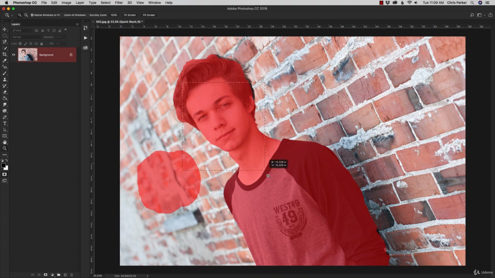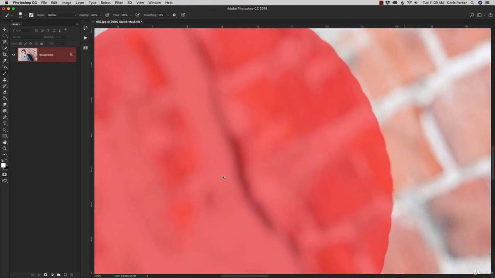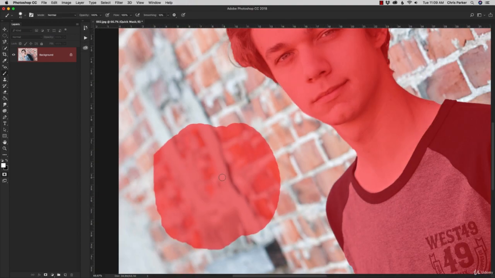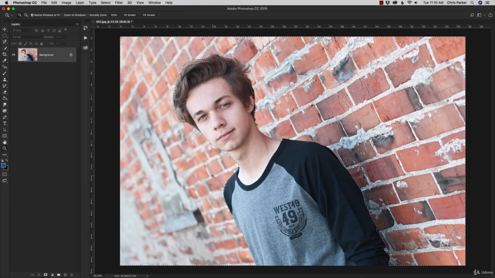And then I can zoom in along the edges of the subject, and then with my brush tool I can add to that selection by painting with black. If I paint with white, then it's going to remove it. So painting with white removes, painting with black adds. So I'm going to press Q again, and now we can see our selection. Everything is selected except for our subject.